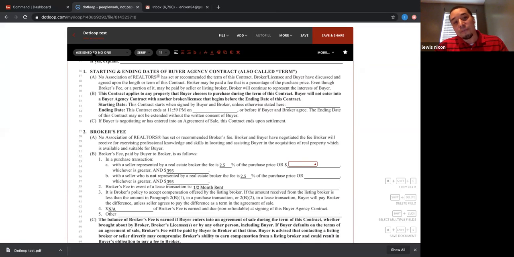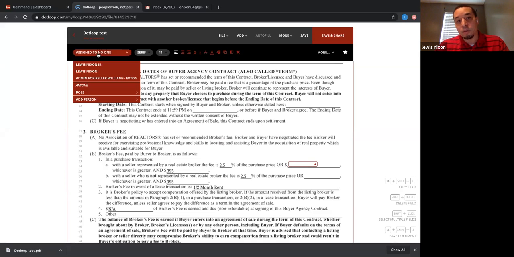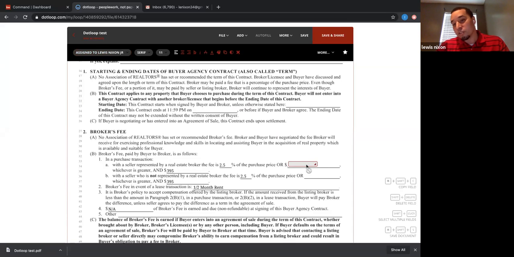Let me move this out of the way. Right now, up here in the upper left-hand corner, this will always show you, whatever field you're clicked on, who that field is assigned to. So right now, this text box is assigned to nobody. But if I want it to be assigned to my buyer, Lewis Nixon Jr., I can click on their name, and now it turned gray. And now you can see that box says assigned to Lewis Nixon Jr. So that helps for things that you're sending over to them that you need them to fill in. Thanks for bringing that up. That's a great point, Jeff. So I'll delete that.